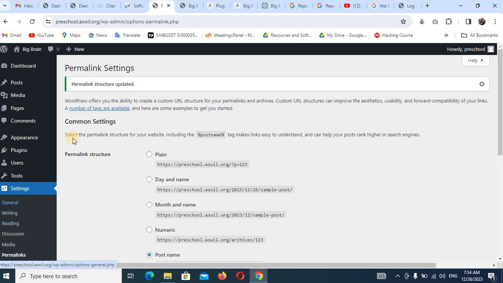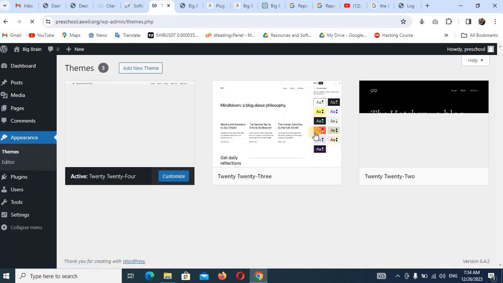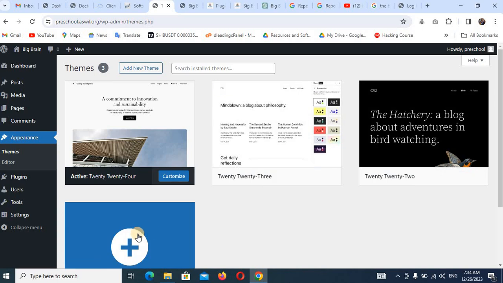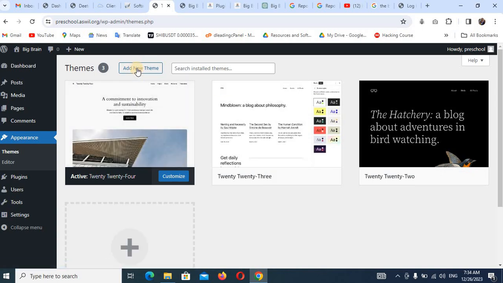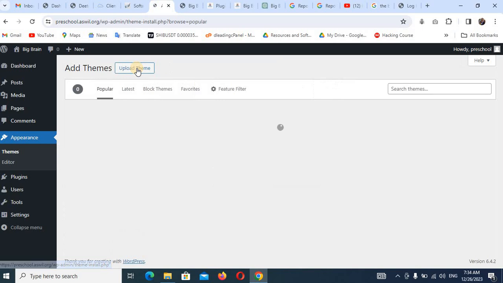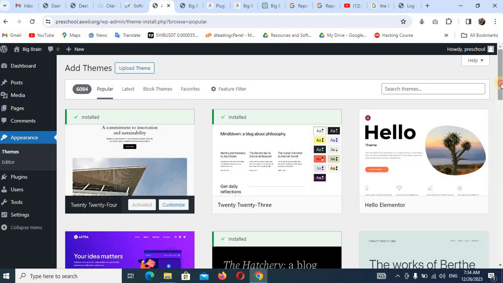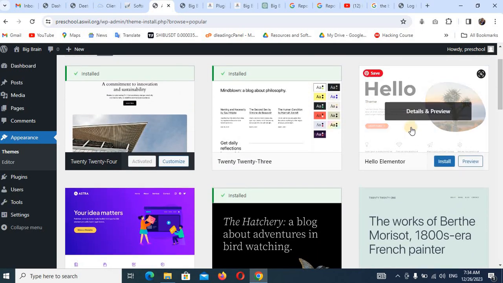I'm going to come to appearance, come to themes, click on it, and I will go straight to click on add new. You can click on this plus icon or click on this one. Any one you click on, I'll click on add new themes. By the time you click on that, just scroll down and you see this default theme.